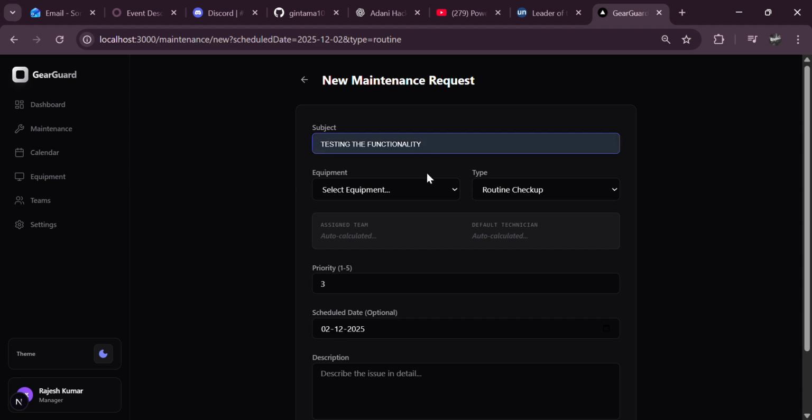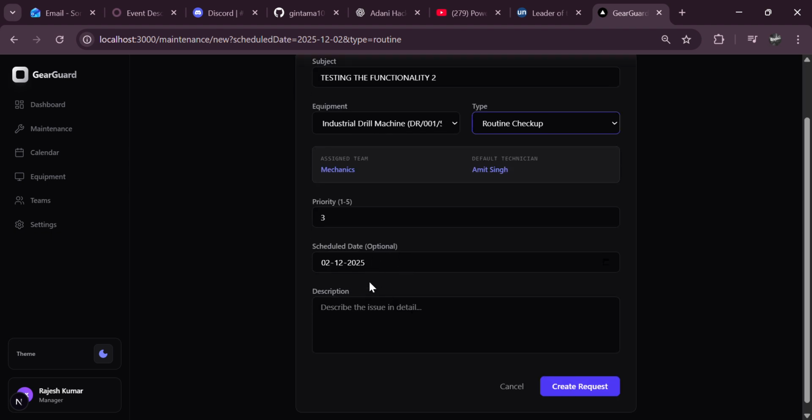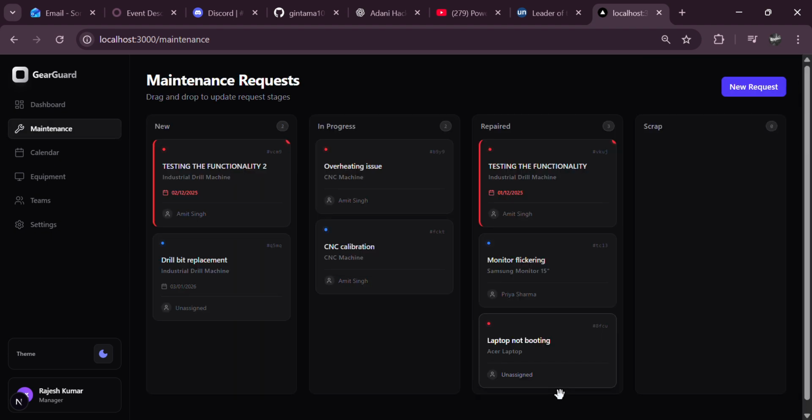So, testing the functionality 2. Here we selected the equipment, Samsung Industrial, and this is the assigned team and default technician missing, and what type you can select, and what the priority and schedule date are. It will be written automatically, and you can write it depending on the network. For the description you can say just testing it, and this is request create.